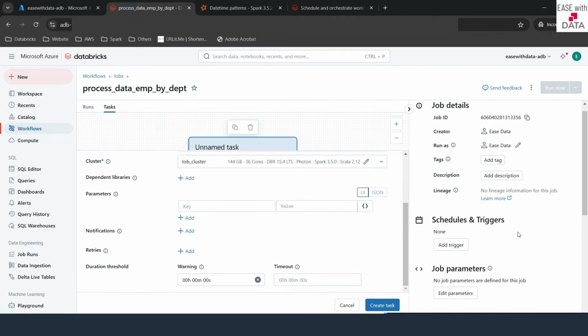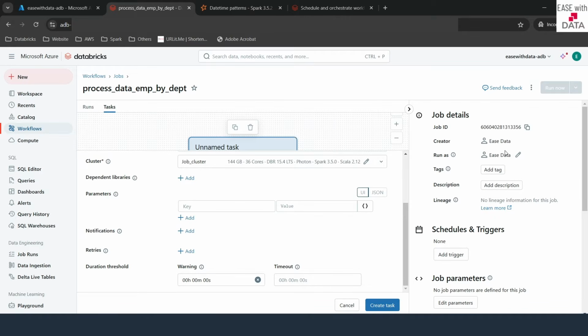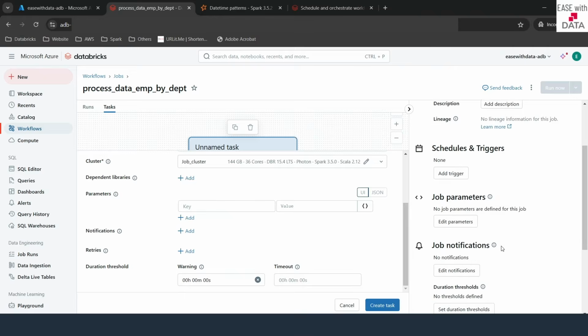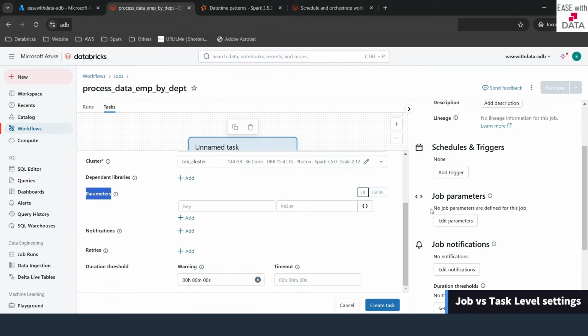Okay. Now, on the right hand side, you get more options like the creator, and we are going to see this later in our course when we go ahead and change permissions. The next important thing is the schedule and trigger. You can go ahead and configure triggers in order to schedule your job from this portion. And if you want to pass parameters at the job level, not on the task level. If you see on the left hand side, these parameters are at the task level, but you can configure some parameters which will be job level. It means all these parameters will by default be supplied to all the tasks that you configured within the same job. Okay. So these are job level parameters that you can configure on the right hand side.